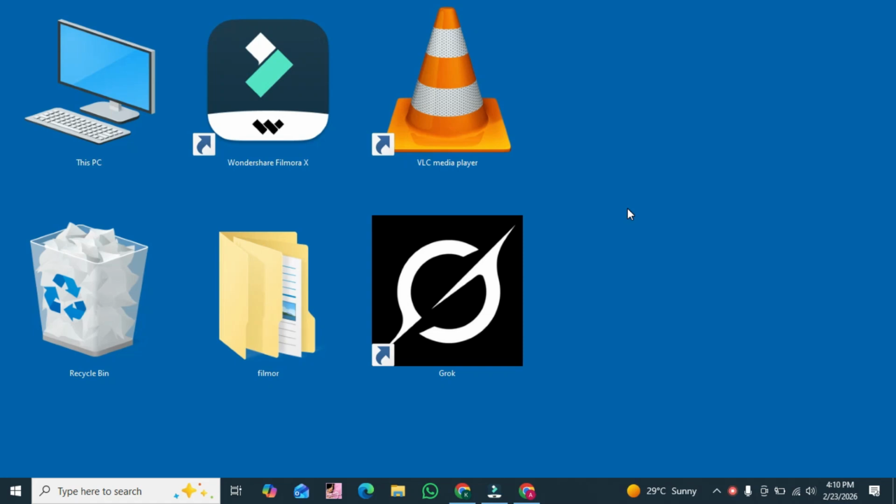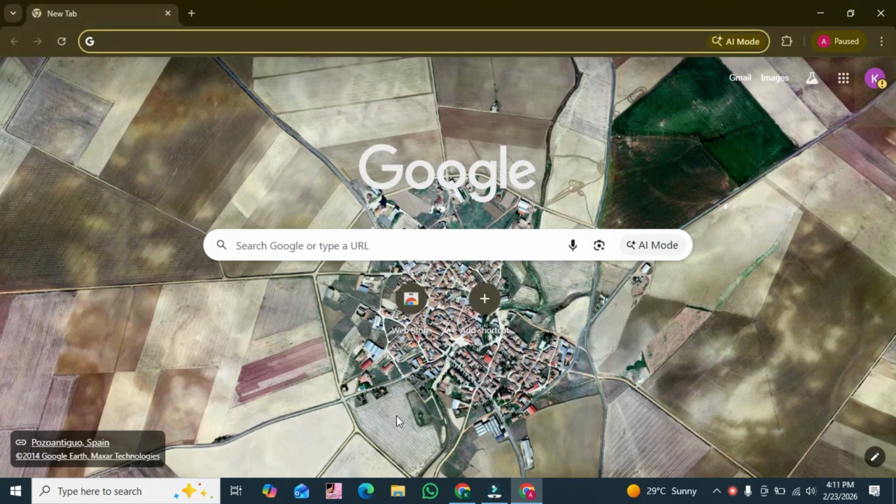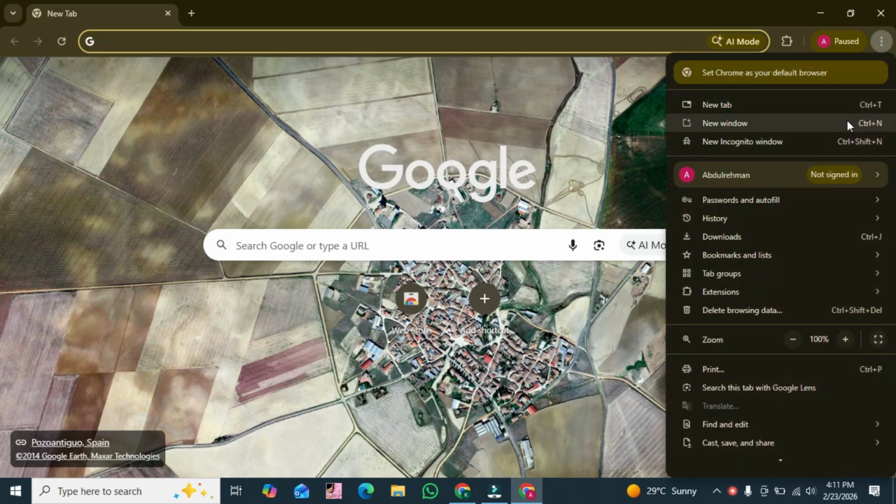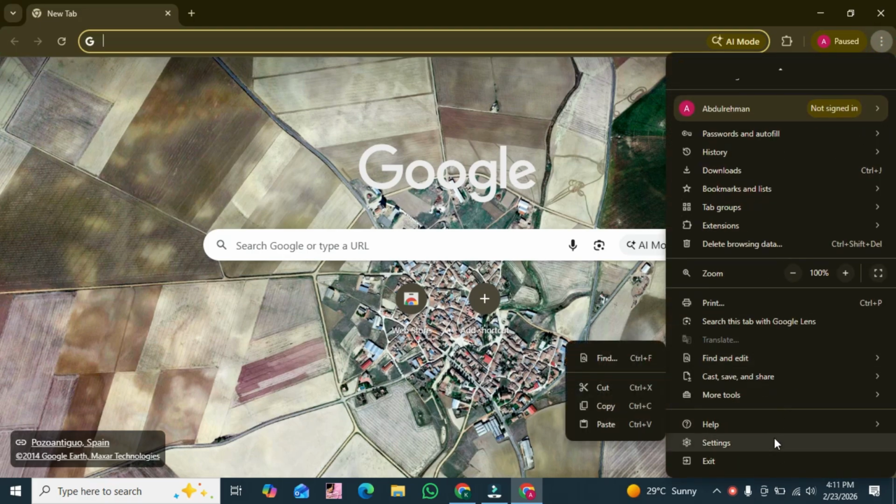The video explains how to turn on SafeSearch in Google Chrome on a laptop. So let's get started. Open Google Chrome browser. Now click on the three dots in the top right corner of the browser. Select Settings from the drop-down.